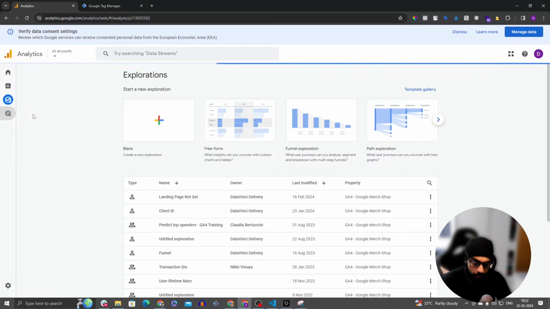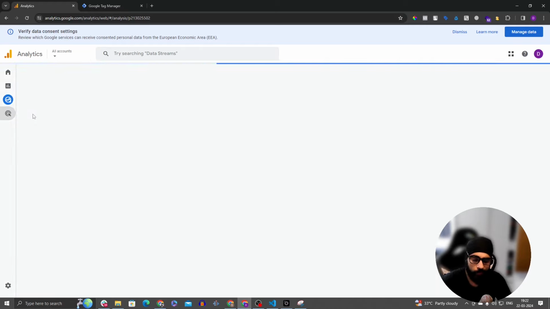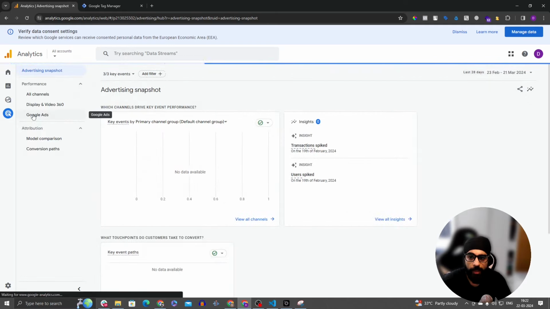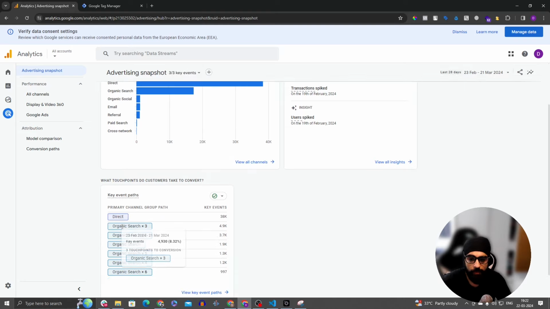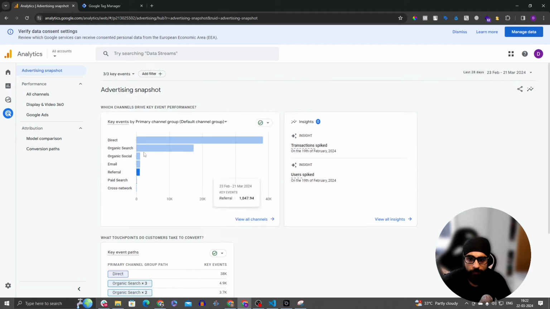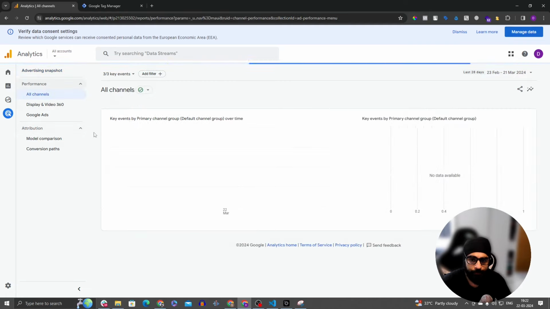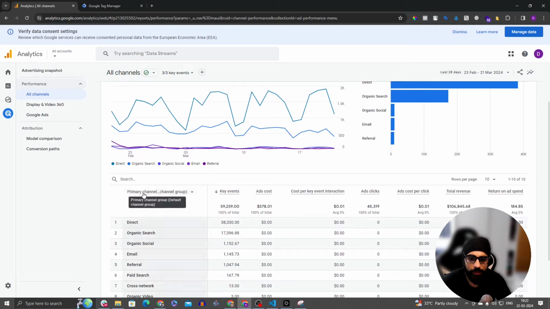Let's look at the advertising reports. Honestly, I feel that the name could have been different because it presents not just advertising data, it presents direct data, organic data, referral data, and almost all the channels, right? But without making a fuss about it, if we focus on what is there in the advertising reports, let's start with the performance reports. So here you will have all the channels. It will start with the default channels.